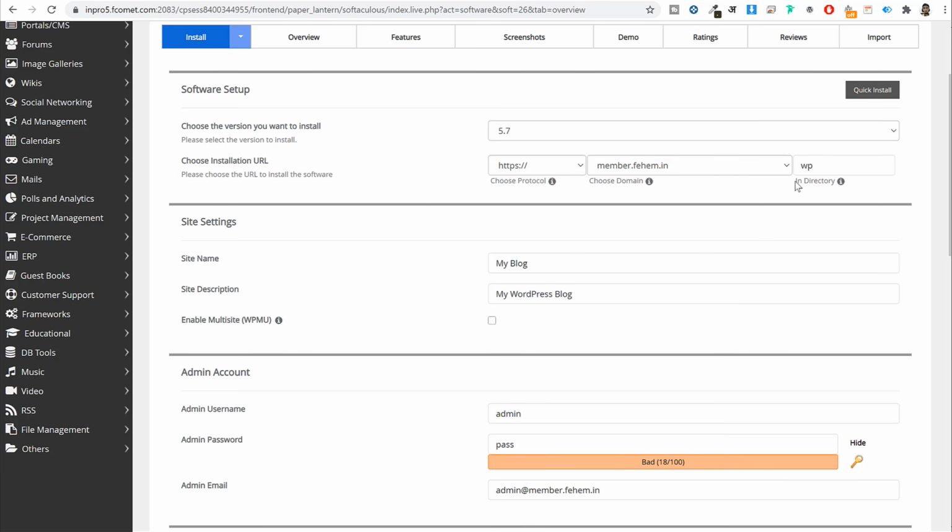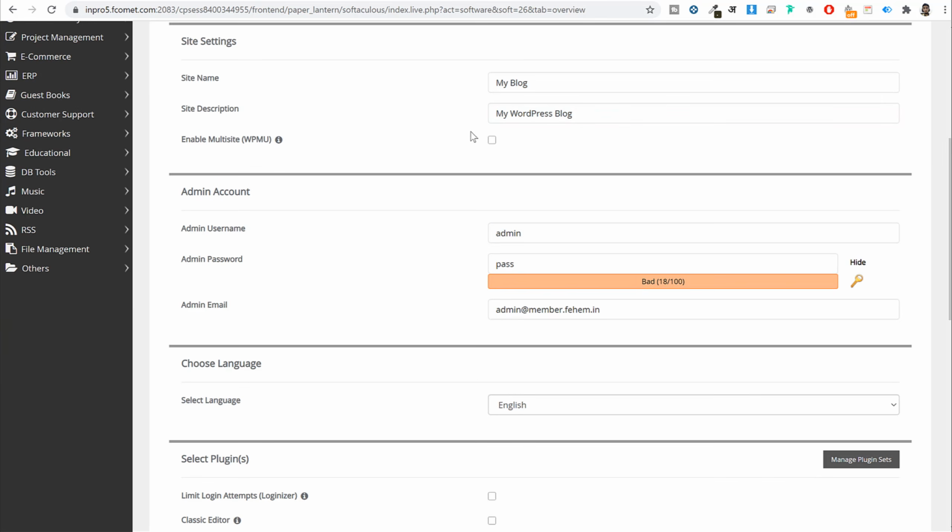Now after this, you will see this in directory box, and in this in directory box, you will see WP is already typed in. Make sure you delete WP or whatever is typed in this box, and make sure this box is empty. Then after that, we have the site settings. Under site settings, you can change your website name and you can also describe your website in few words. So I'll change my website's name to BlogDude, and you can describe your website in few words if you want. Now, if you don't want to change your site settings right now, you can do it later on as well.